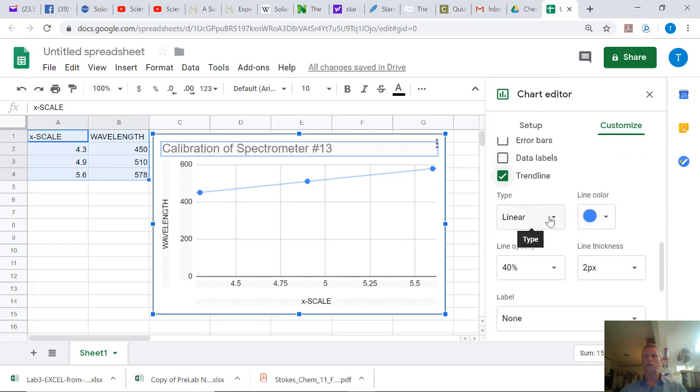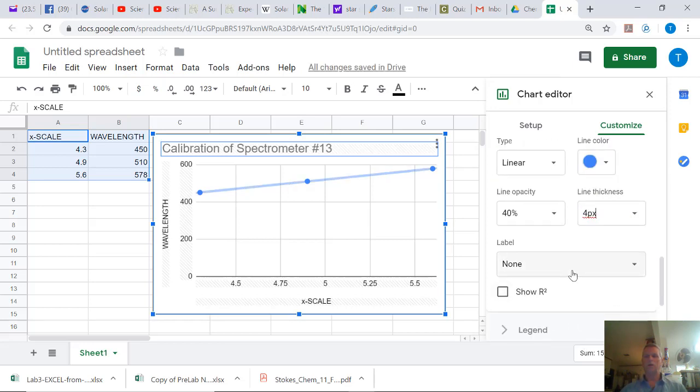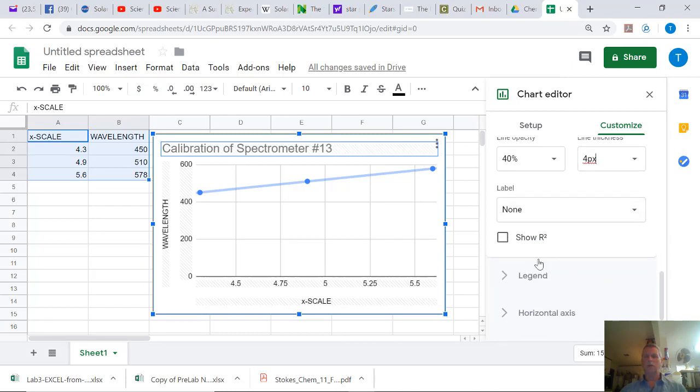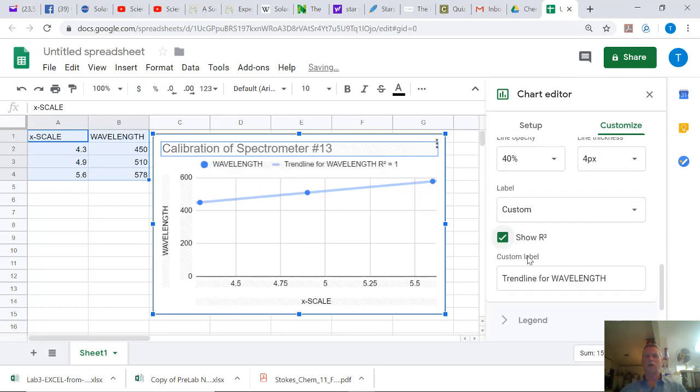Yeah, go down there, it says linear. Pretty neat. We can make it thicker if we want. Let's make it thicker, 4 points. Okay, now let's go down here. Labels, none. Show the R squared. Yeah, I want R squared shown. Oh, wow, that's kind of cool.